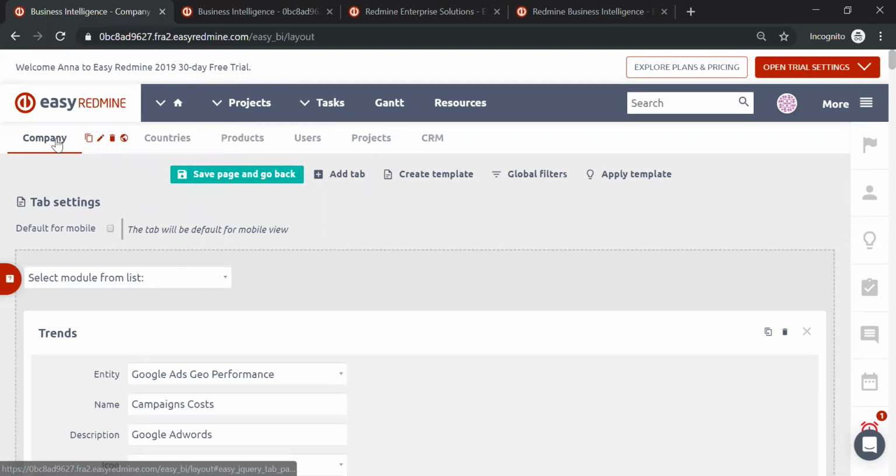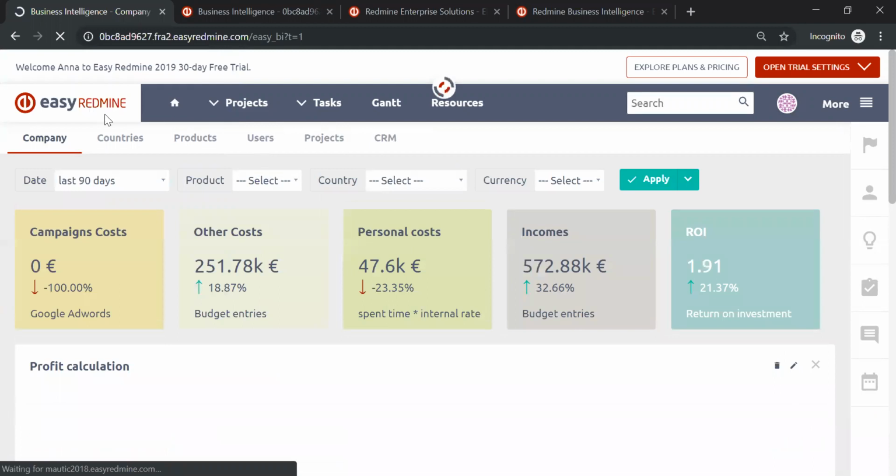You can also choose which one of these tabs will be default for your mobile view, because you can access business intelligence on your mobile as easily as you access any other features of the Easy Redmine application on your mobile phone, which you probably know. You can work with your Easy Redmine on your mobile phone. So here you can choose which tab will be default for the mobile view. It does not necessarily have to be the first one. It can be any of these. So let's just leave the customizing of the page and let's go back.